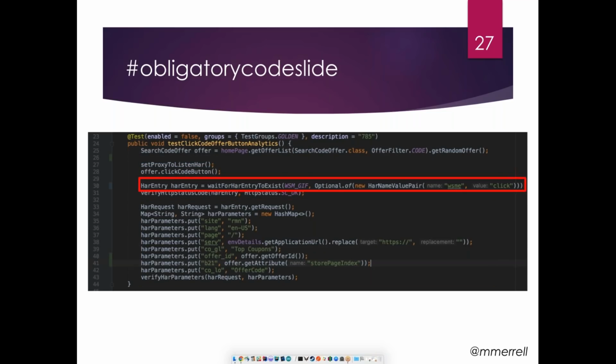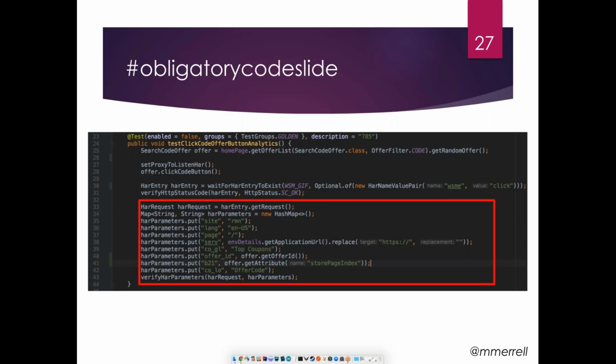Sorry, my highlights are out of whack. The verify HTTP status code is just basically making sure that the request was okay and that there's not an error at this point. The main thing we do next is examine the entry itself. Now, this is the WSM.gif we're guaranteed because of the filtering we did when we were requesting it. And we break it apart into key value parameters. We build a map of our expected results, the application URL, the offer ID, other attributes that we're looking for, the type of offer it is, the section it was found in, the top coupons.